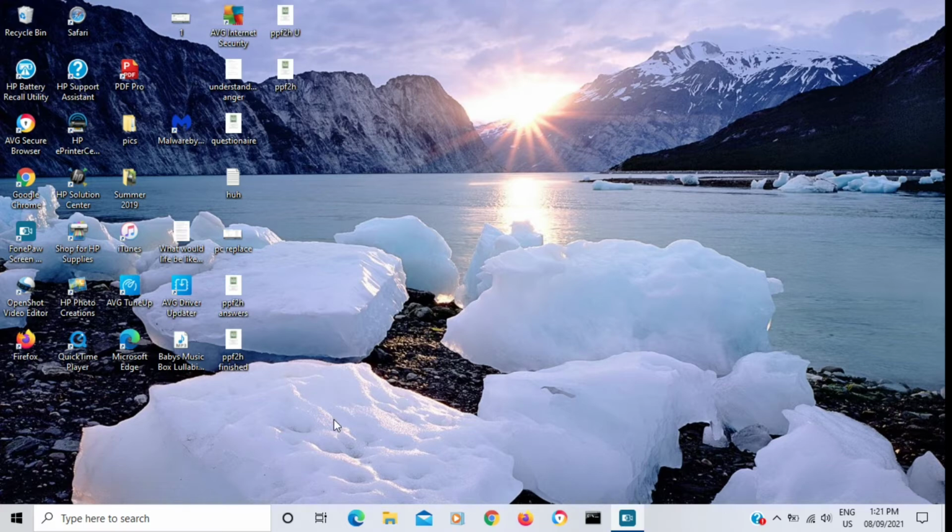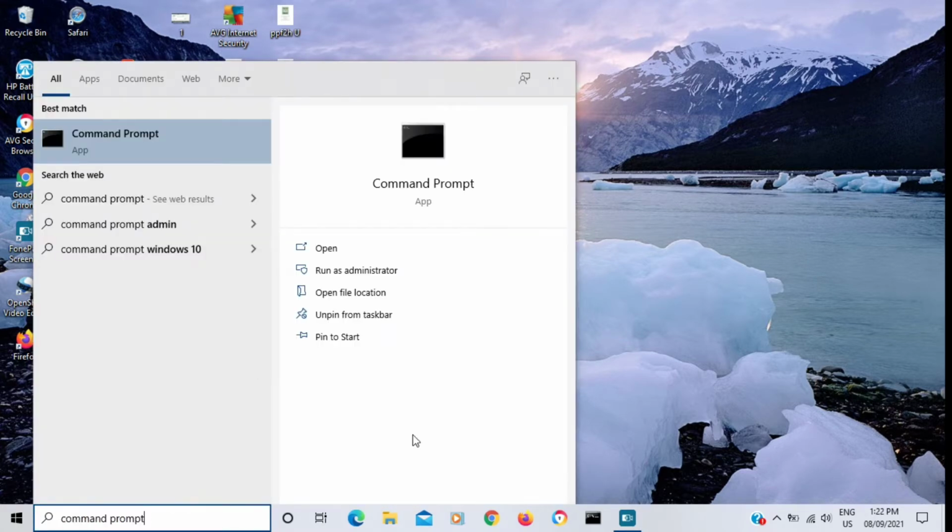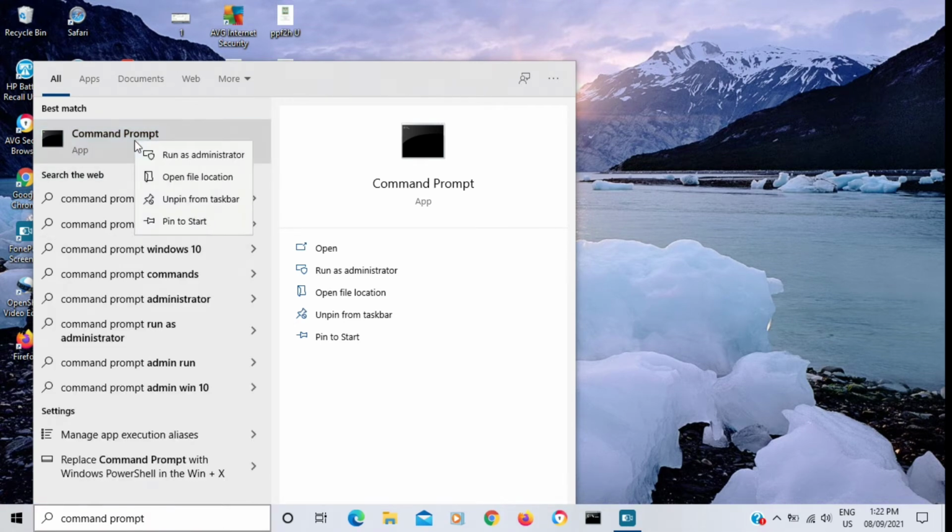Alright, so the first thing you're going to do is go to the search bar and type in Command Prompt. Now you're going to select Run as Administrator. If you have Windows 10, you're simply going to click on Run as Administrator. If you have Windows 7 or 8, right-click on Command Prompt and then go to Run as Administrator.